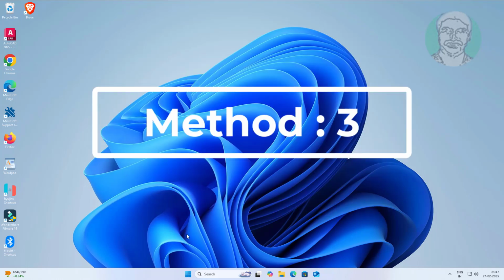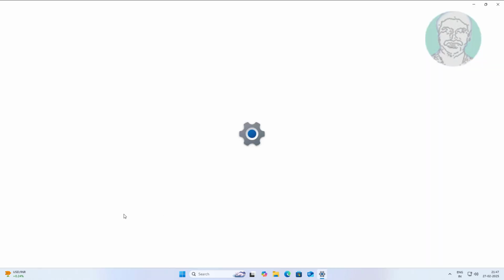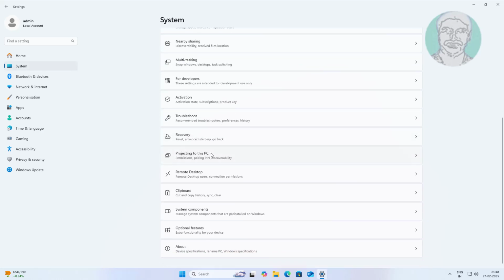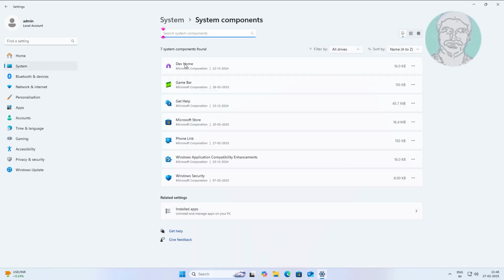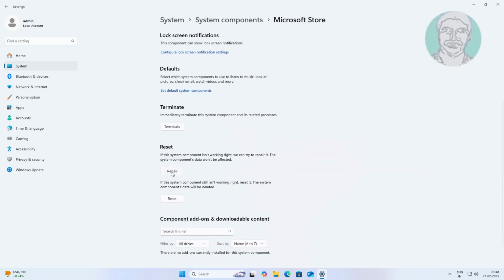Third method: click Start, Settings, click System Components. Click the three dots under Microsoft Store, click Advanced Options. Repair and reset.